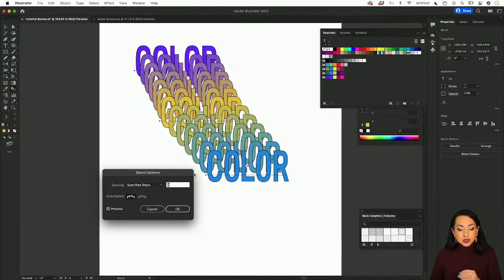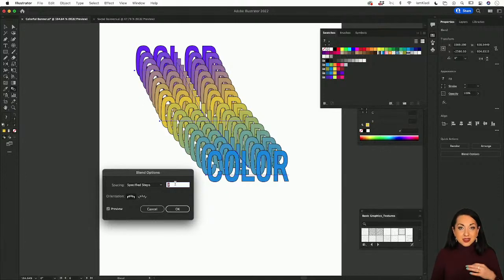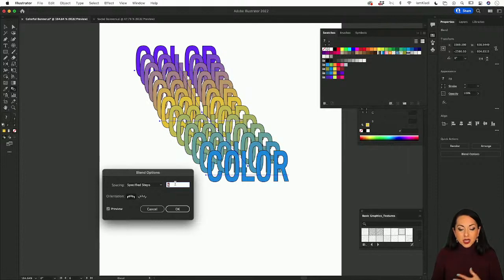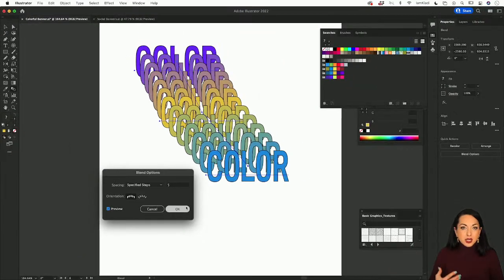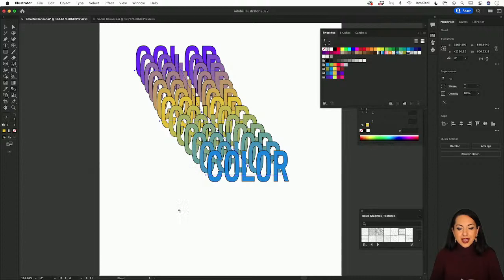Now, if you are trying to change the number of steps and nothing happens inside your artboard, it's most likely because you do not have your preview ticked. So make sure to tick that preview box in order to see the change happening live while you experiment with the different options here for the blend. When done, press OK, and we're ready to play a little bit more with this text.